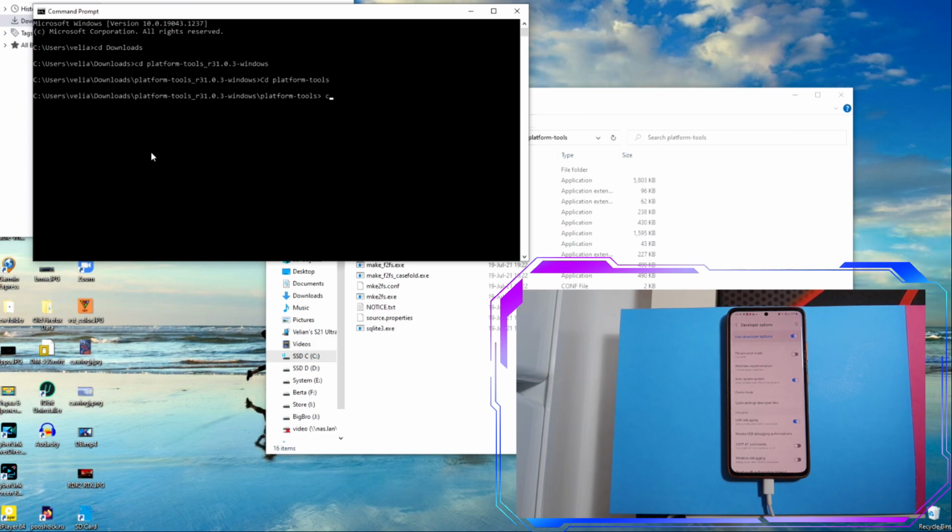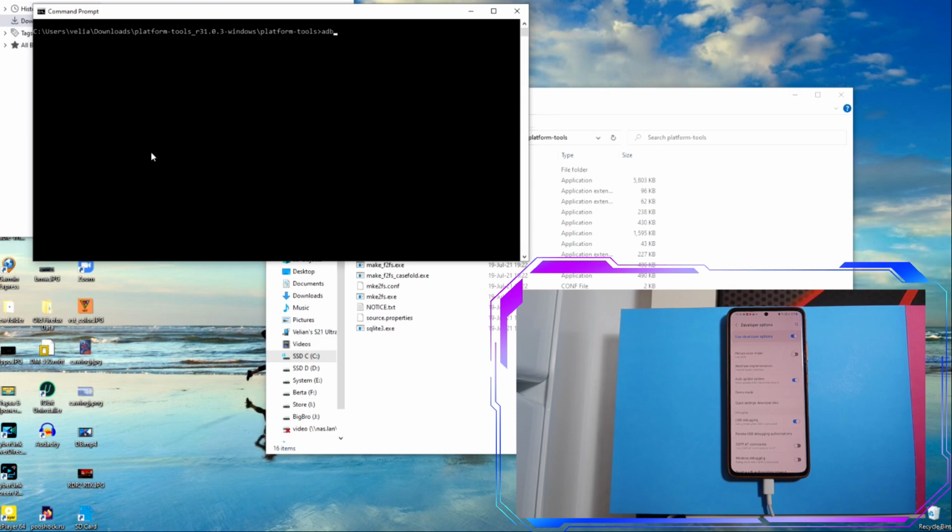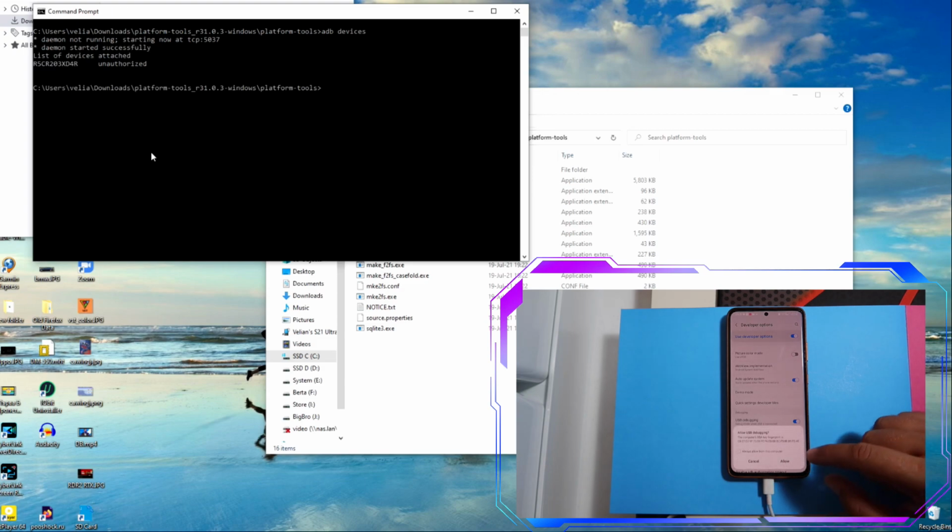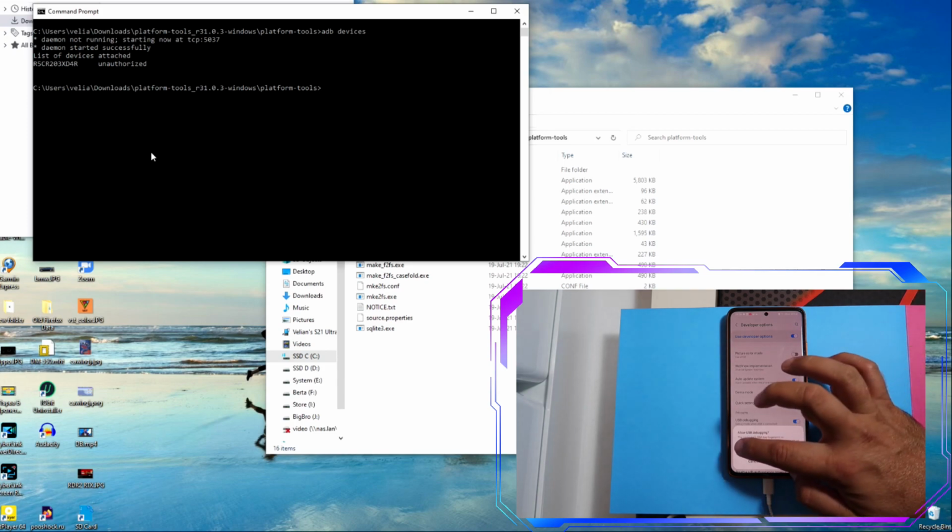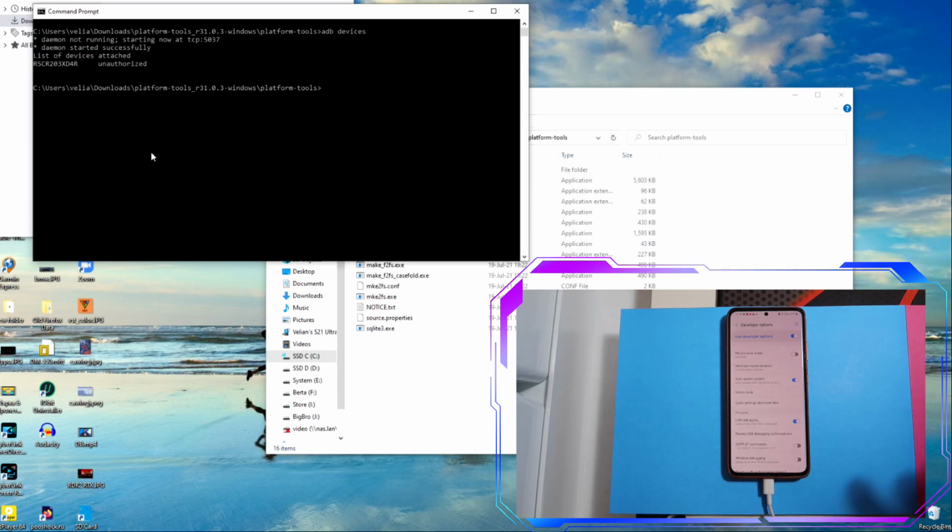Right, once inside, guys, let me just clear the screen. Once inside, just type adb devices. Now see what happens on the phone. A message should appear on your phone: Allow USB debugging. Alright, I will always allow my computer to connect with the phone, so I'm just going to hit the allow button. Now you see, the first time I did it, my phone was unauthorized. Now of course, after I have allowed the connection and I type adb devices, I should see something like, okay, this is the number, this is the device.